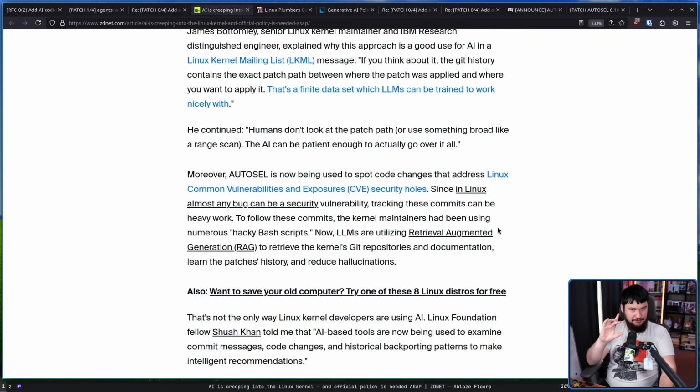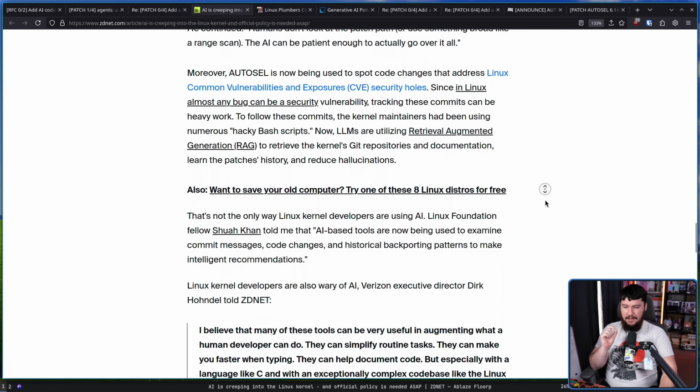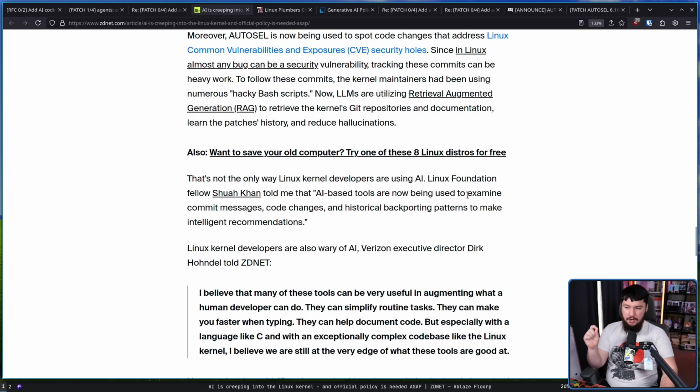Now, yes, there are issues over in projects like Curl, but internally within the kernel project, AI tools are one of the things being used to identify bugs. Now, they're not the only thing, right? It's not the only thing and is not fully being relied on, but it's one of those other tools to potentially identify problem areas. Also, AI-based tools are now being used to examine commit messages, code changes, and historical backporting patterns to make intelligent recommendations.